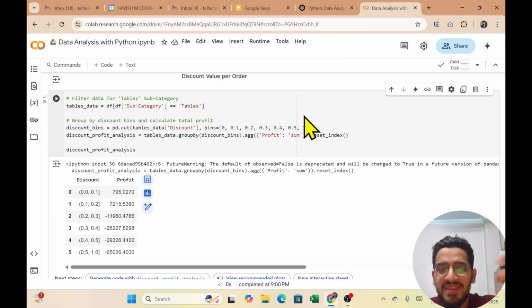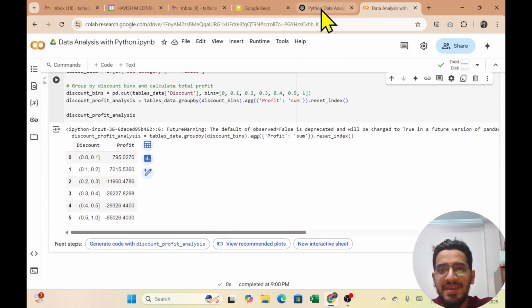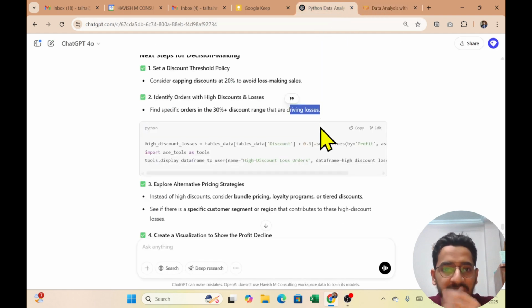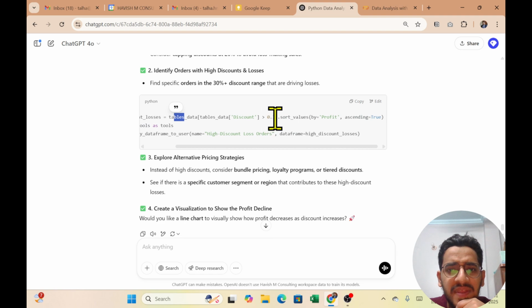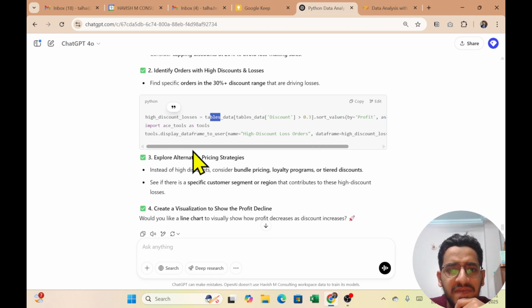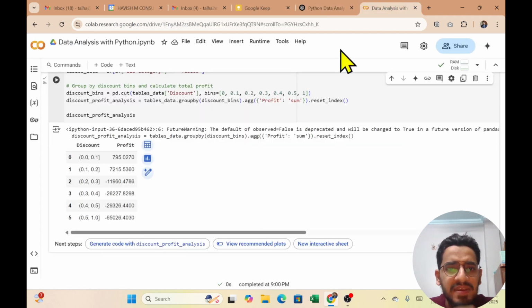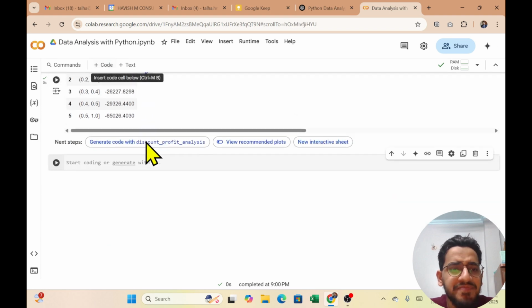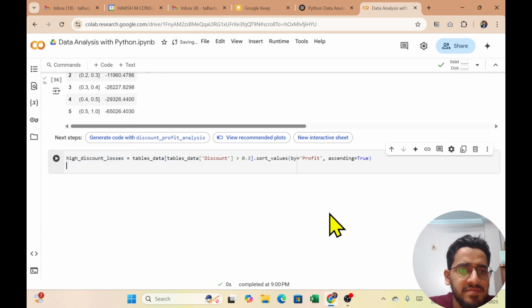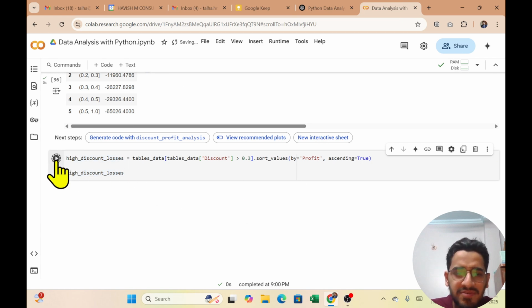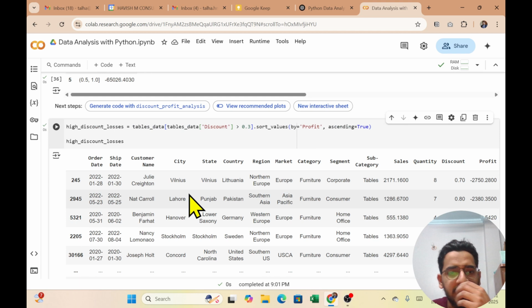Because now we've identified that anything up to 20% discount is not causing a problem for us, let's look at orders where the discount is more than 30%, or more than 20% in this case. So here I can look at high discount losses, tables data, discount more than 30. We can sort the values by profit, and we can get a quick output from this as well. That last line is not required. It is just going to display your data as a table data frame.